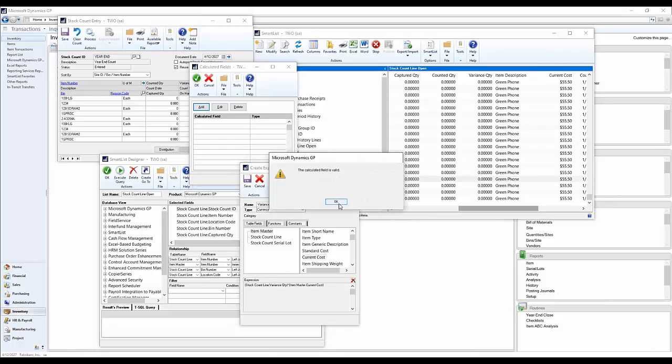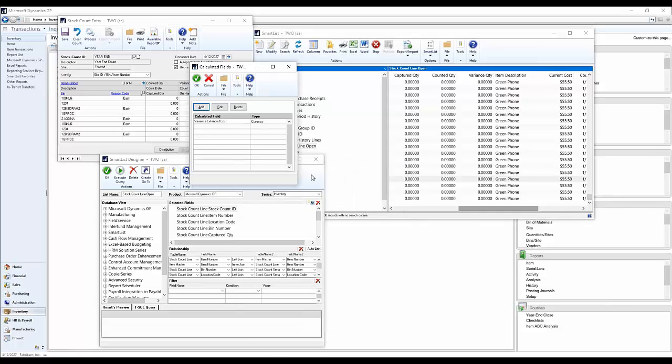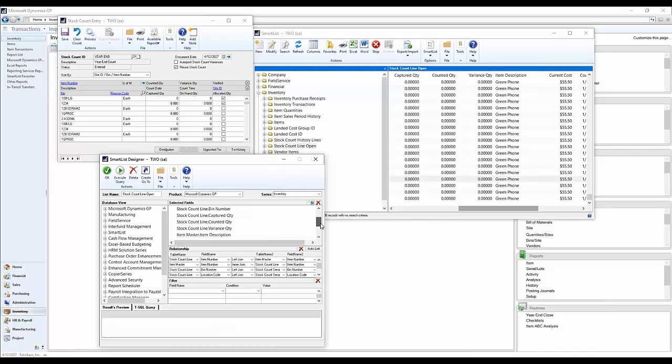It'll just pop out and say, hey, this field is valid. There wasn't anything wrong in the calculation there. And then I would say okay. And what that'll do is add it into my field list to populate in here, and it'll show up on my report.